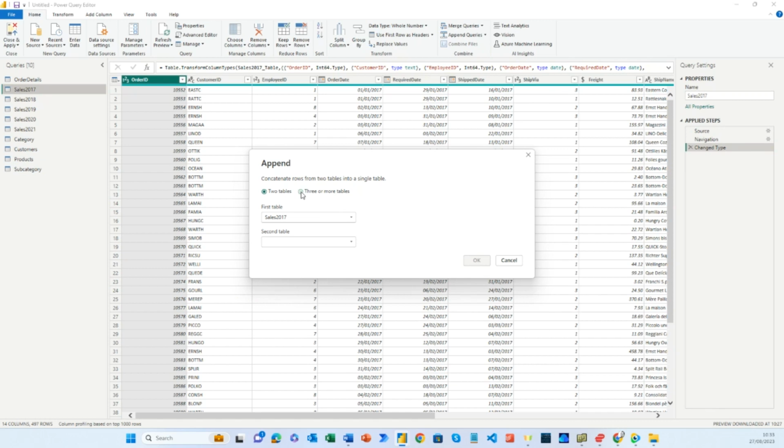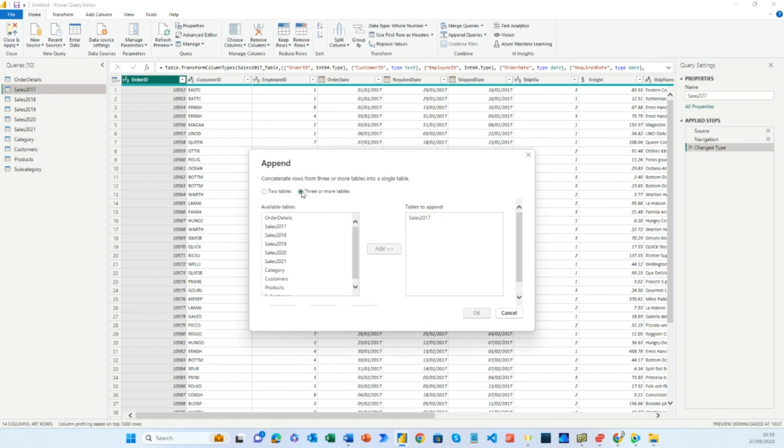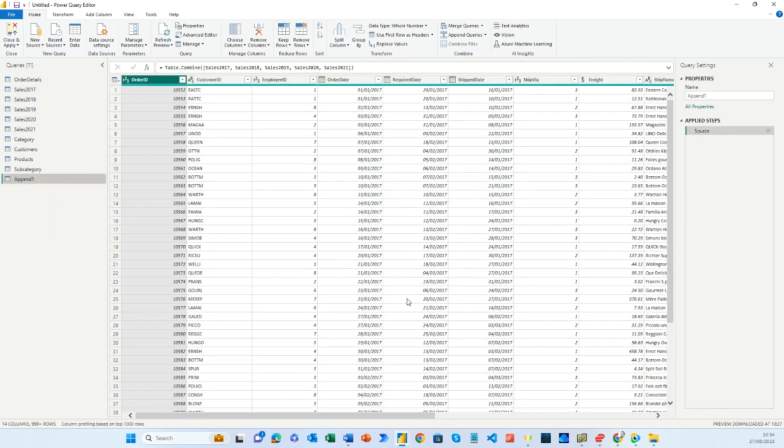And because I want to append 5 tables together, I need the more complicated dialog. So 3 or more tables. It's already put sales 2017 in the box on the right, so I just need to double click on the others one after another. So I'm going to have 2017 records at the top, then 2018 under that, then 2019, 2020, and finally 2021. So those are the 5 tables I want to append together. I say OK, and now that's given me my combined sales table, and I'm going to rename that orders.